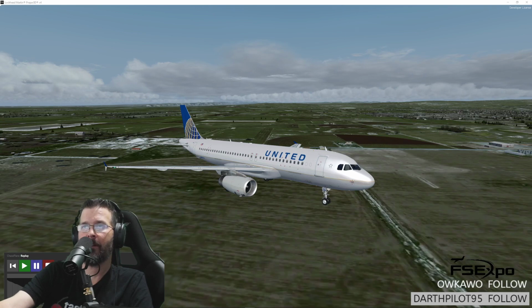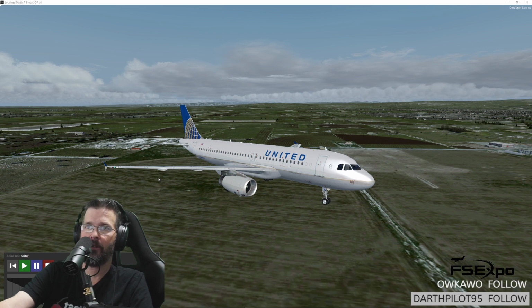Well, I'm going to start to look at the G factor on my landing rate plugin. Because the X-Plane landing rate plugin actually has the G factor, the G load, the G force on it.